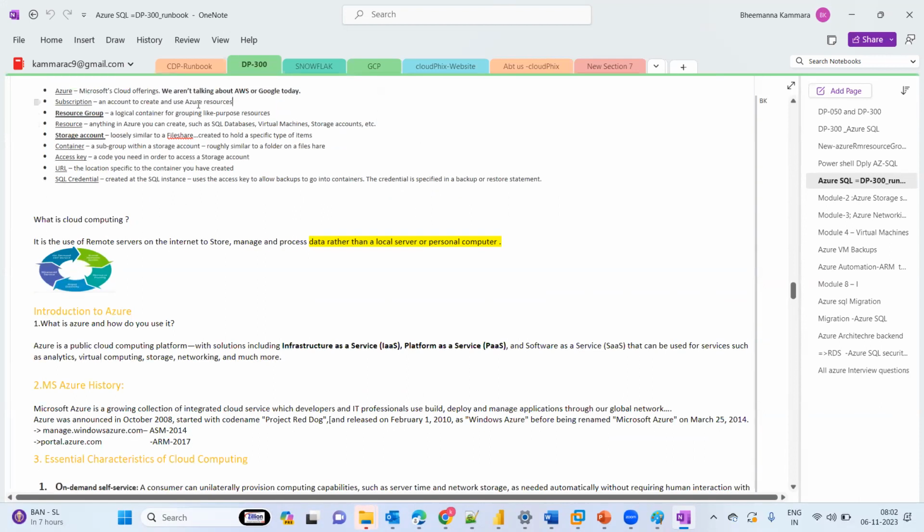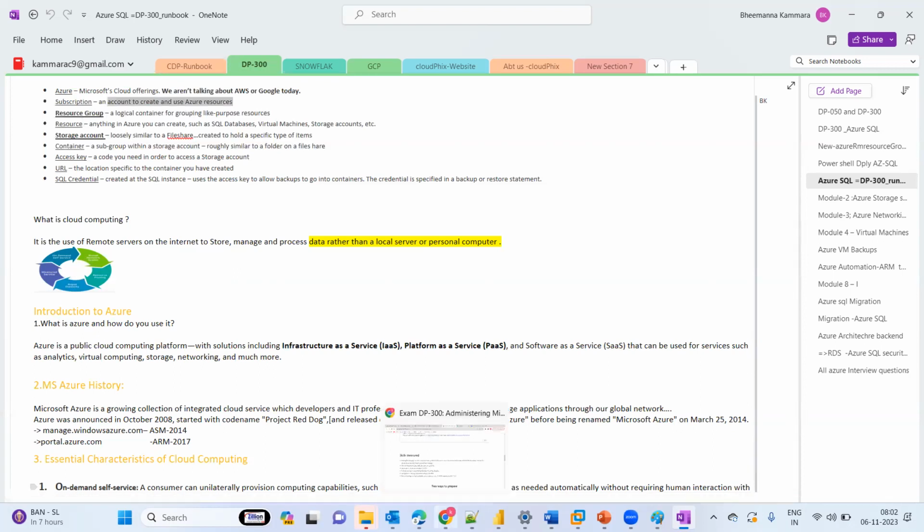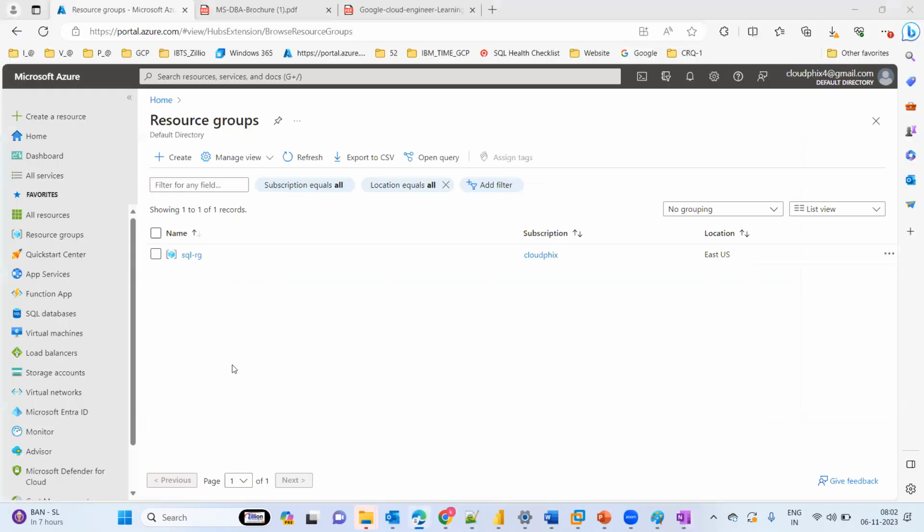So as I said, a subscription is your account to create, and a resource group is a logical container. Within this subscription we have multiple resource groups. It's a combination of the resources. Okay, so that is high level related stuff. Okay, so where we can deploy and deliver all this Microsoft Azure SQL database and DP 300, which is going to cover including the migration stuff. Okay, this is all about the content, the course related stuff.